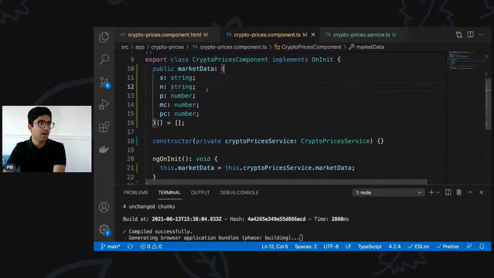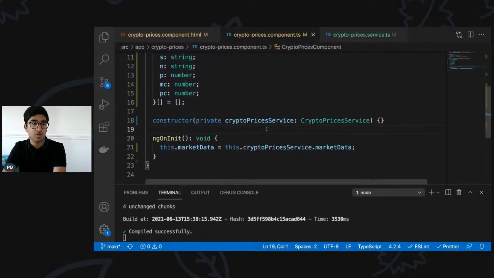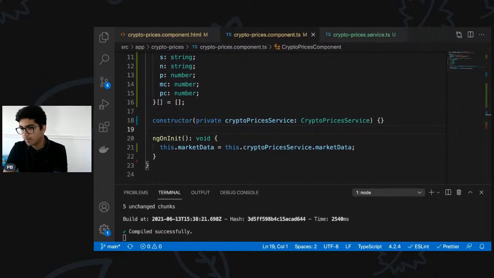Okay, so there you go. I have an empty array. I have defined what kind of array it is. I have defined that this is an array of objects of this type. So that's pretty good. Now the error is gone. Let's see if it changes anything in our HTML. What do you think? Do you think we'll see any change?